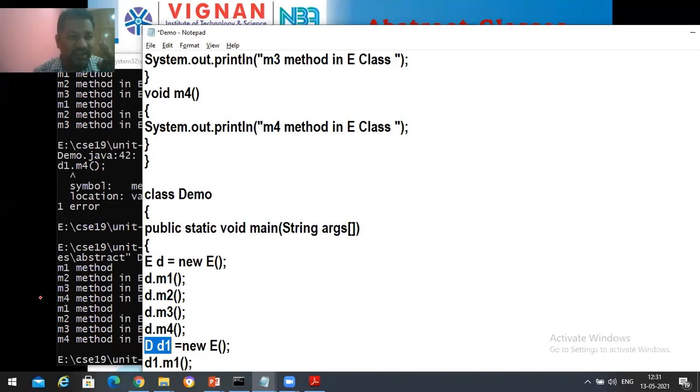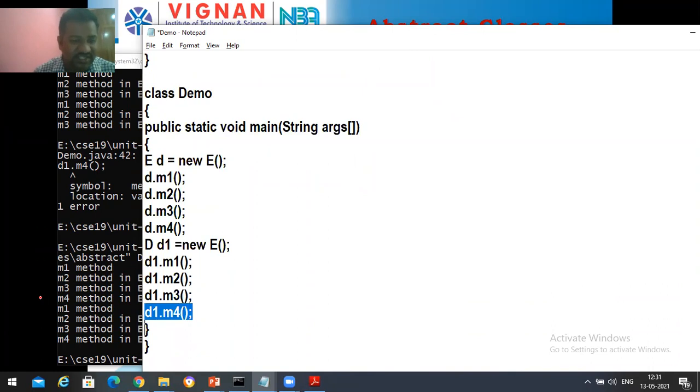M1, M2, M3, the methods' declaration statement or signature should be in the A class and the D class. If the implementation of those methods is in the E class, then the E class methods will be executed. What I mean to say is we can assign a child class object to a parent class reference. With respect to that reference, we can call the methods of the child class, provided that the method signature must be available in the parent class. So in this case, d1.m4 generates an error. Have you understood about this, students?